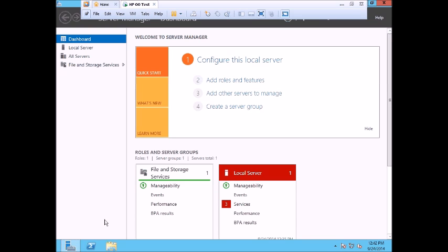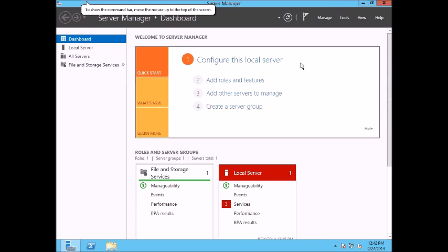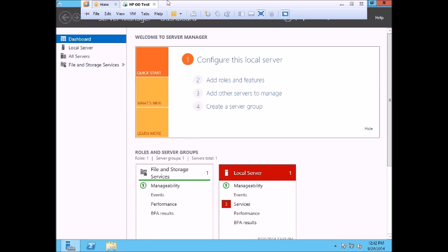So first we need to open up Windows Server 2012. This is already installed, so if you don't have a copy of Windows Server 2012, go ahead and install it on a physical server, or you can also work on a virtual machine, for example, how I am working on a VMware Workstation.